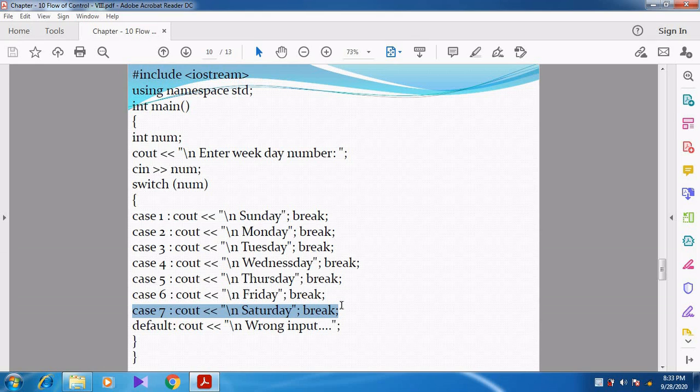But if the user enters something other than the numbers from 1 to 7, then what will happen? We want to say something, no. So we are using the default statement, that is the default option. In that I am going to print a statement: you have entered the wrong input. Can you understand, students? Right.